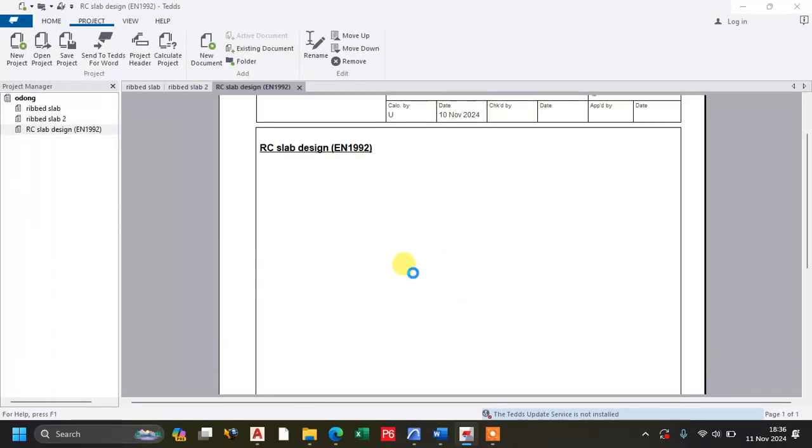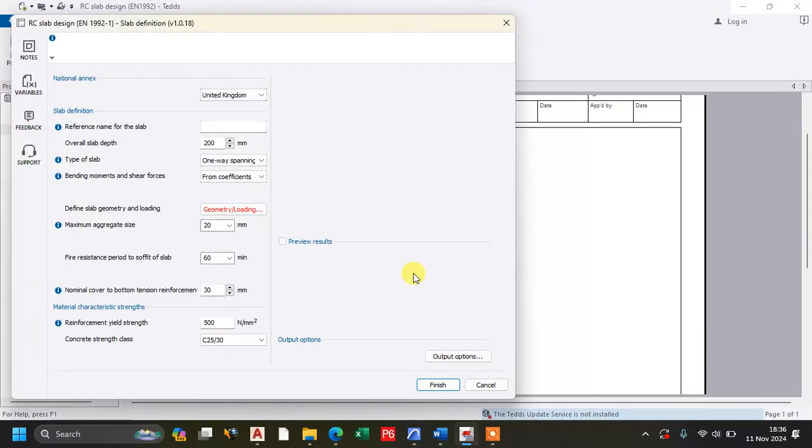So after clicking calculate, it is going to bring you the tab where you're going to set all the parameters you want. Okay. So the national annex, we are using United Kingdom as before. For another country, they can select a different national annex. Then the name, you can give it a reference name, maybe where you can remember, maybe roof tank slab, right?